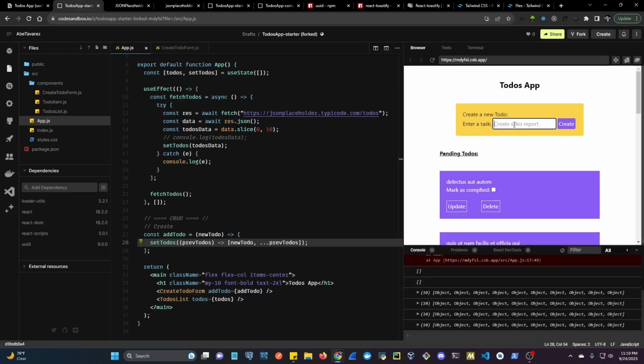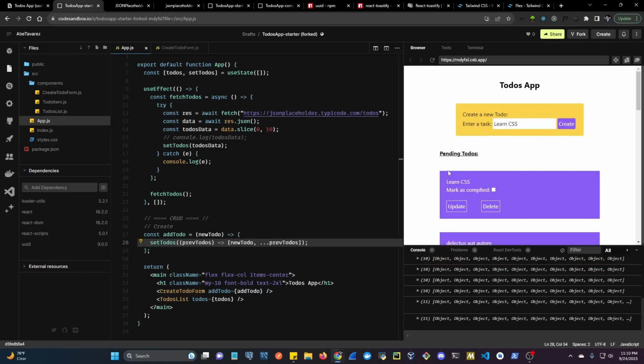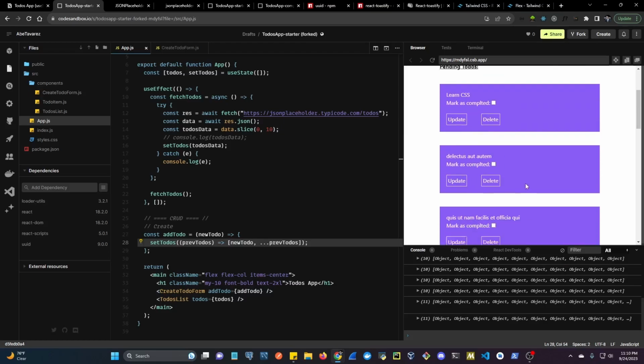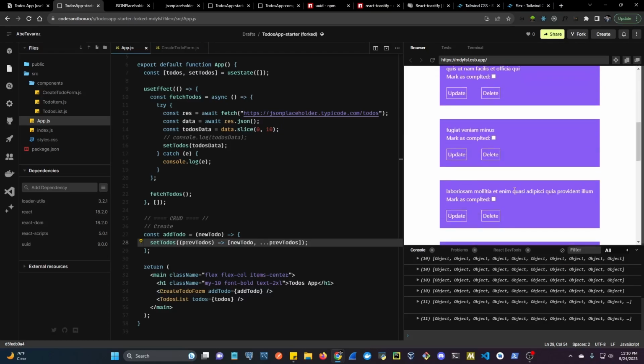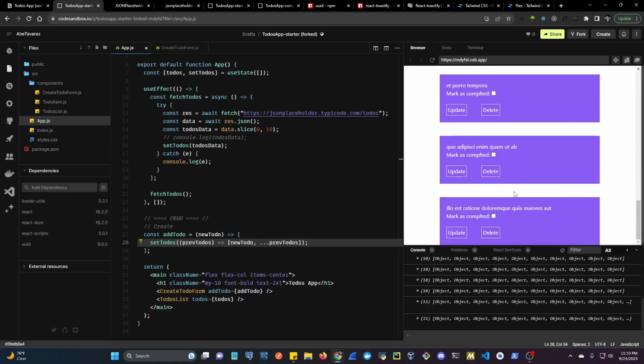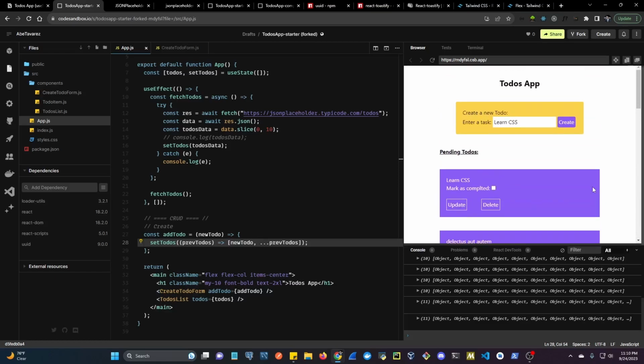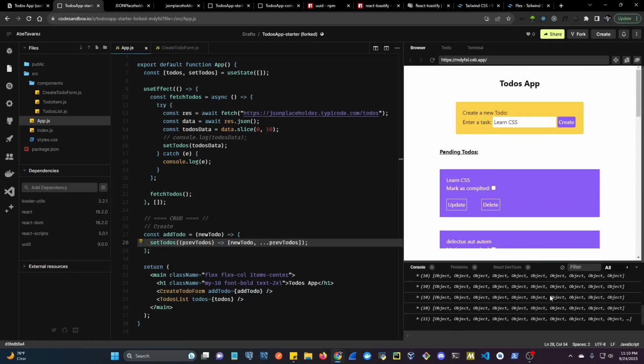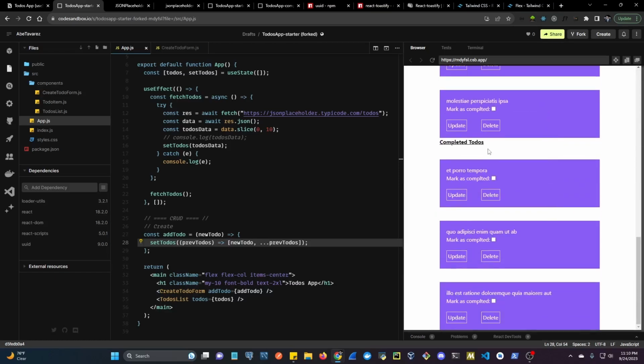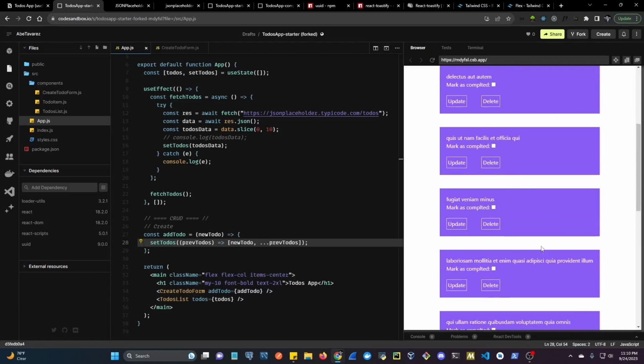So now let's test this here by saying, let's refresh this. So if I type here, learn CSS and hit create, we have a new to-do added, and then we can see that we have the previous to-dos here. All right, we still have all of them down here. Pending to-dos. Well, I cannot see everything here. Okay, there we go, completed to-dos.